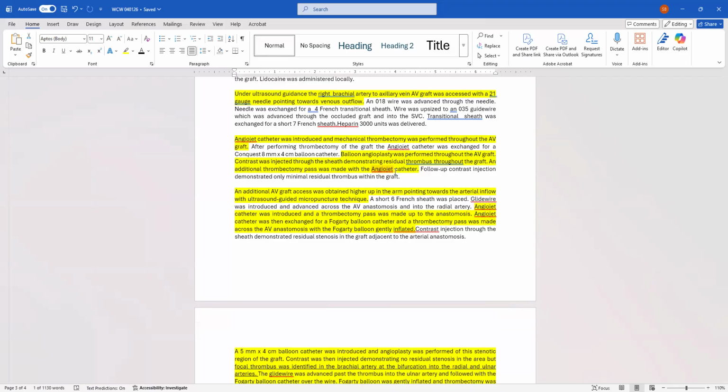So at this point, when thrombectomy is being performed to the graft, we have a few code options. We have our 36904, the 905, and then the 906. So the 36904 is going to be for thrombectomy alone. 36905 is going to be for thrombectomy with angioplasty, and 36906 is going to be thrombectomy with stent placement.